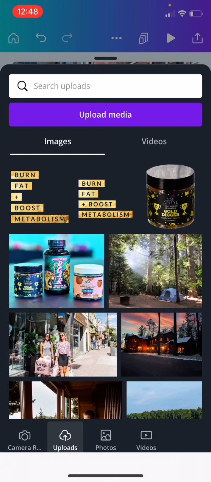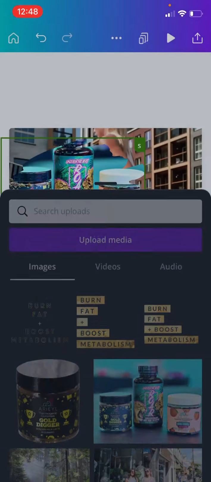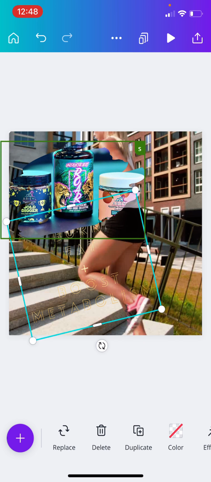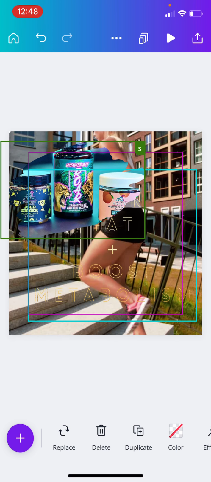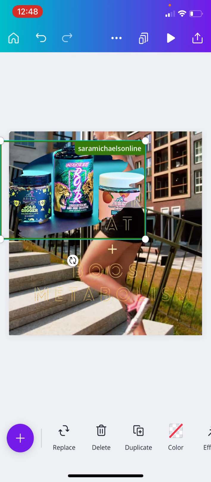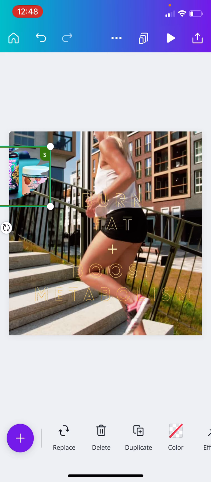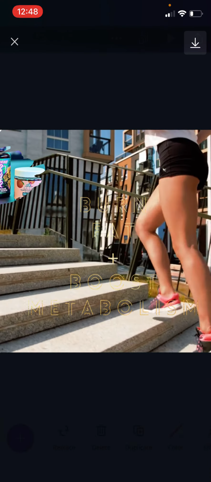Okay, so there's so many different ways. This really gives you the ability to play with this. This also allows you to use my two favorite content creation apps, which are Canva and also WordSwag. So this is really neat, and I like this because it's kind of subtle. So it's burn fat plus boost metabolism, but it's not really in your face. You see what I mean?